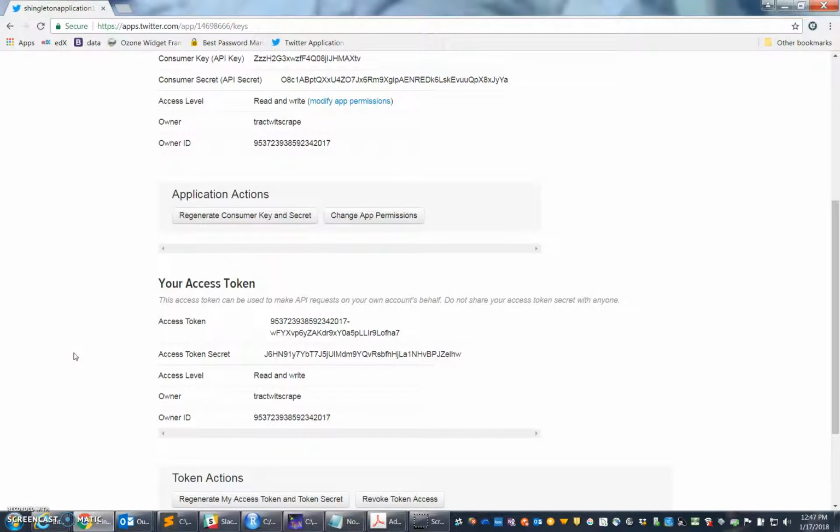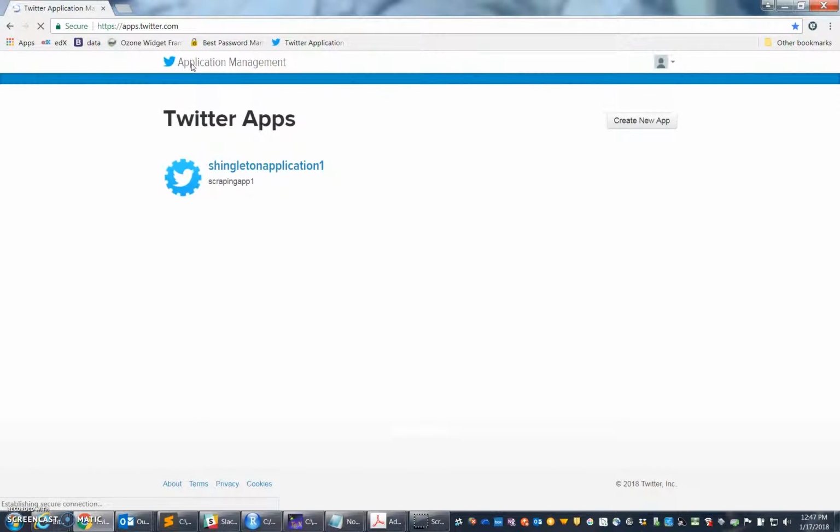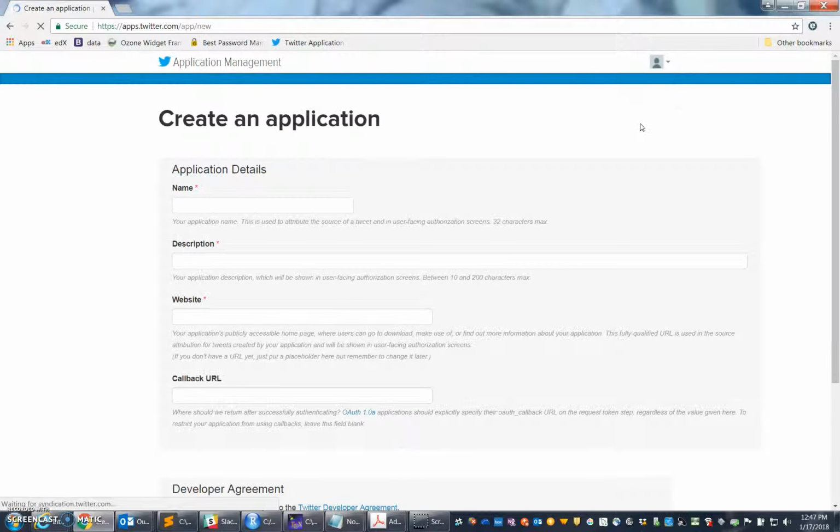Now, Twitter does limit the amount of data that you can scrape using these specific codes. If you scrape too much, it'll lock out those codes, and you'll either have to wait for 15 minutes or you have to use a new code. So if you're going to scrape a large amount of Twitter data, what I recommend is going up here to Application Management and creating an additional application. Same exact process. That'll give you another code.